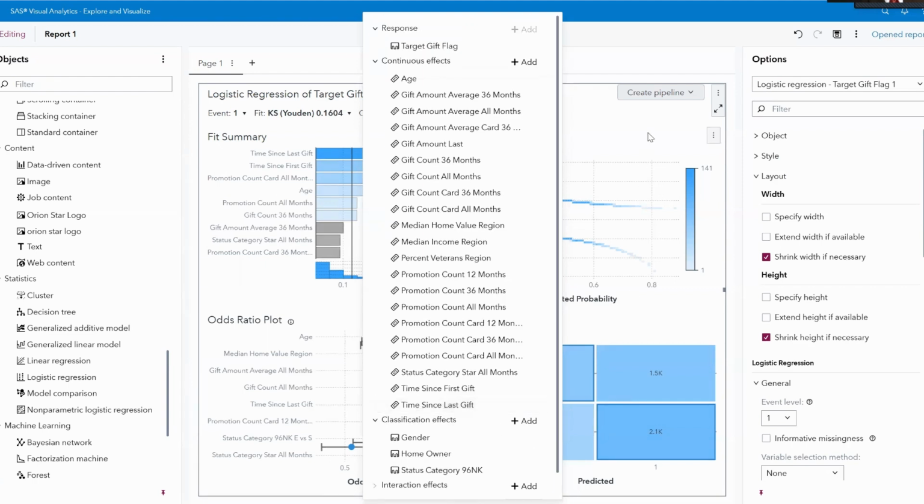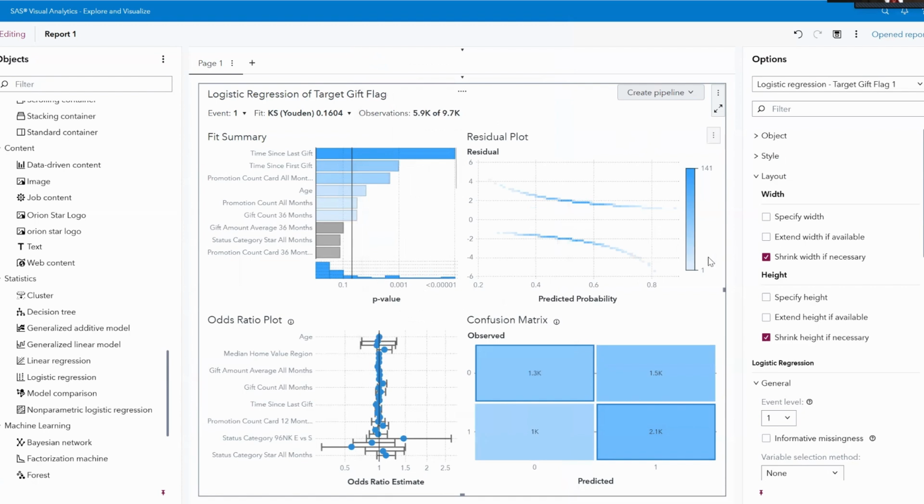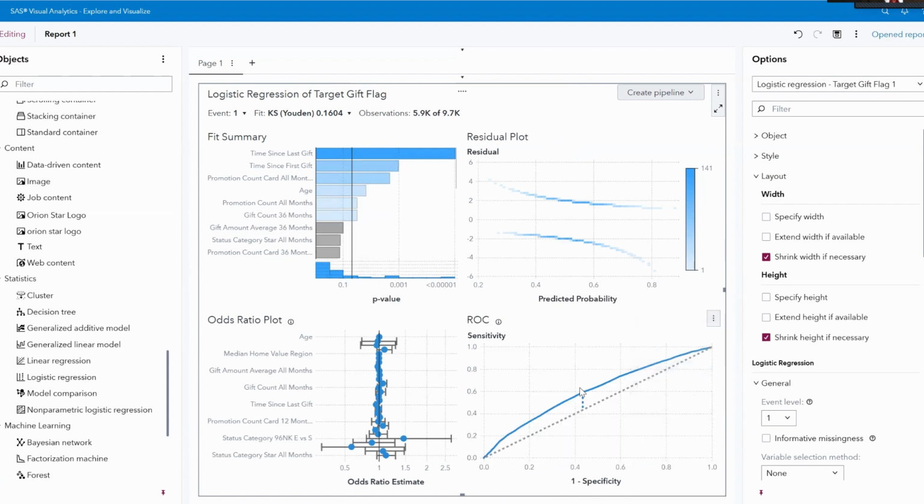And now here's my result, and it has a bunch of outcomes: the fit statistics, showing all the variables in terms of their importance. And this plot is the odds ratios, and this is a residual plot, and this is a confusion matrix. This also has different charts. For example, we could look at this ROC chart.